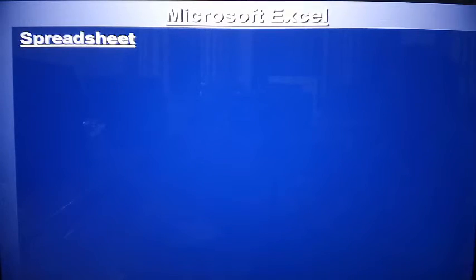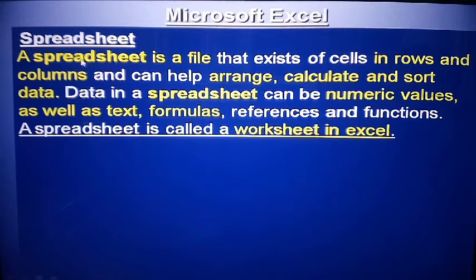After that, what is a spreadsheet? So students, a spreadsheet is a file that consists of cells in rows and columns, and can help arrange, calculate and sort the data. Sort means arranging data. We can also do some calculations, like addition, subtraction, multiplication. Spreadsheet data can be numeric values as well as text, formulas, references and functions. And as a second definition, you can say the short form of spreadsheet is sheets.